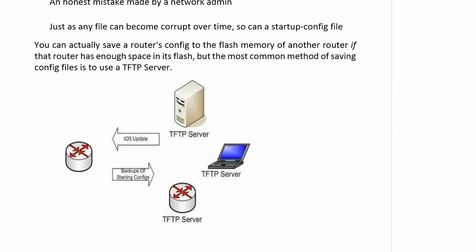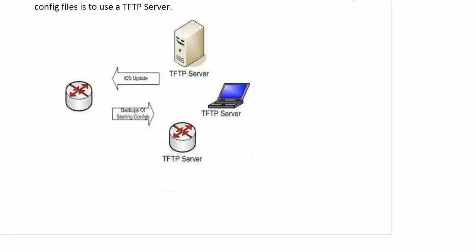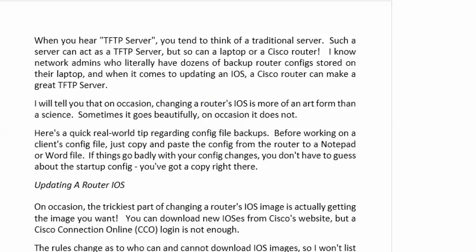But the most common method really is to use a TFTP server. You'll notice I threw a couple of different devices in here that we could use as that. You could use a traditional white box or black box server, or you could use another router, space permitting, or you could use your laptop. There are plenty of free and almost free TFTP programs that just work tremendously. But again, it's just a really good idea to have backups of those particular configs.